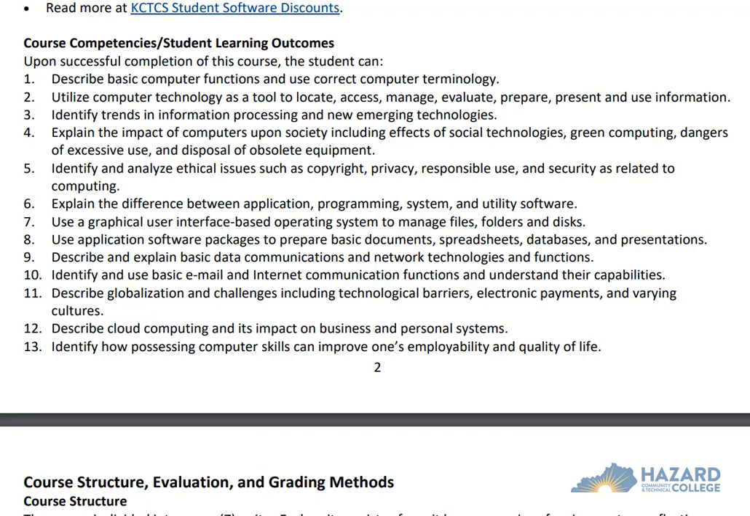The course competencies. Upon successful completion of this course, the student should be able to: 1. Describe basic computer functions and use correct computer terminology. 2. Utilize computer technology as a tool to locate, access, manage, evaluate, prepare, present, and use information. 3. Identify trends in information processing and new emerging technologies. 4. Explain the impact of computers upon society, including effects of social technologies, green computing, dangers of excessive use, and disposal of obsolete equipment.